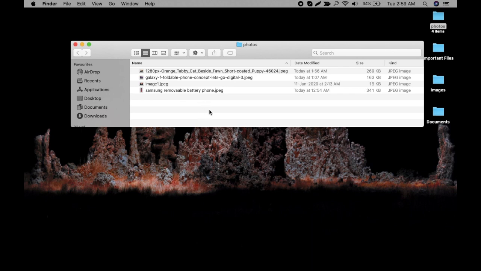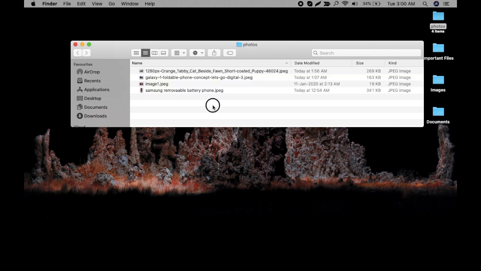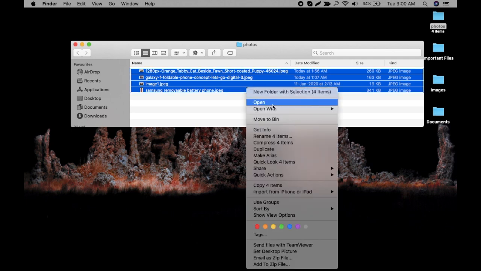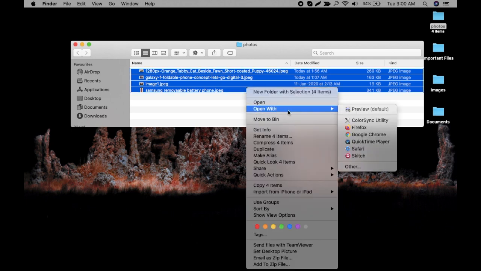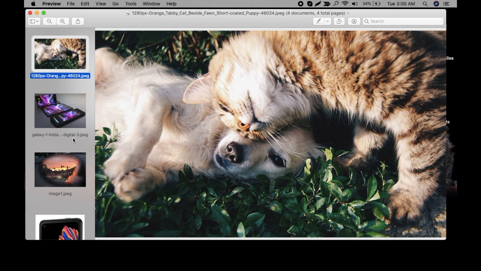So first of all, you have to select all of these images. Either you can do it like this or by just pressing Command A to select all of these images. Now right click, go to Open With and click on Preview. So now all the images are opened in the Preview app.